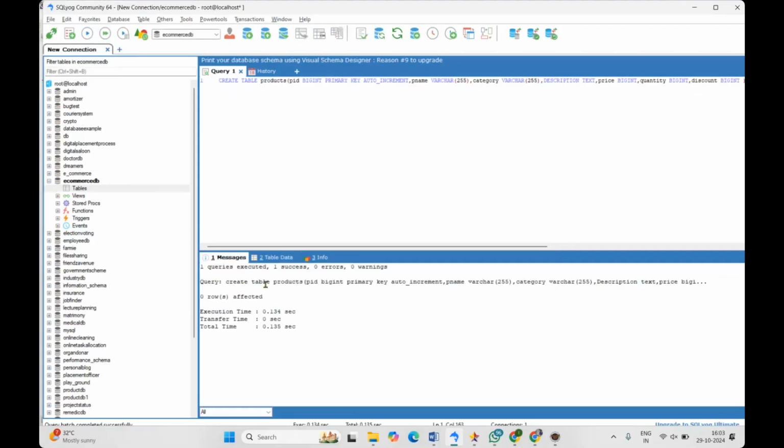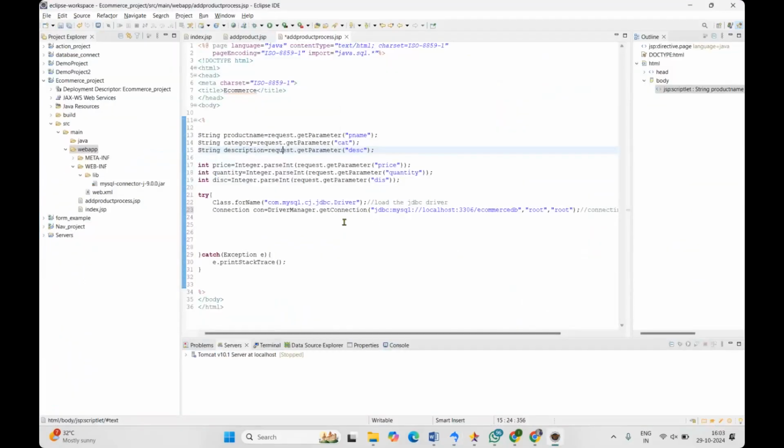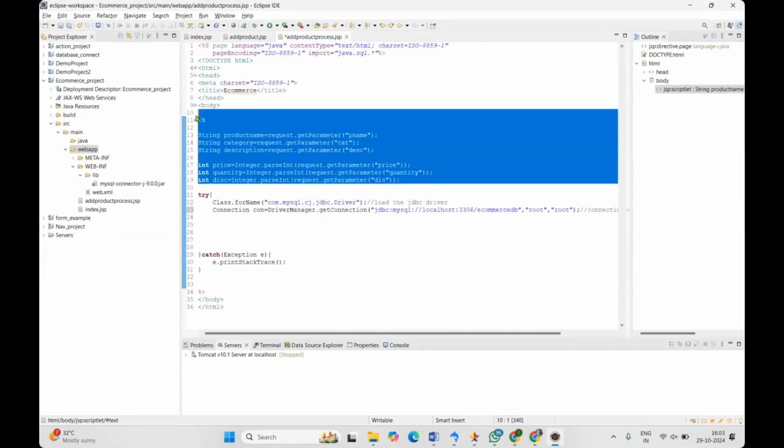Okay, the query was successfully executed, and I'm refreshing SQL, and see here I have the table of the products. When I click on that and I click on table data, see, now it was empty. When we go to MySQL here in our Eclipse, now we need to execute the query to insert this data in the products table.